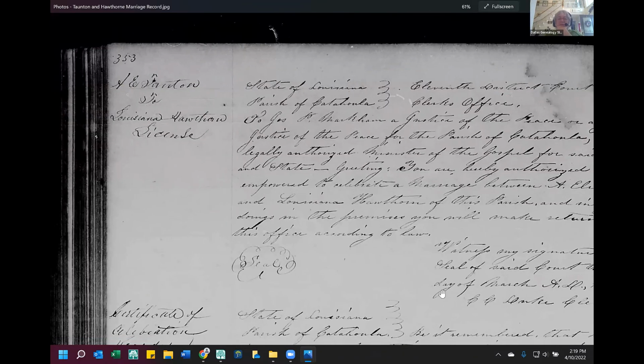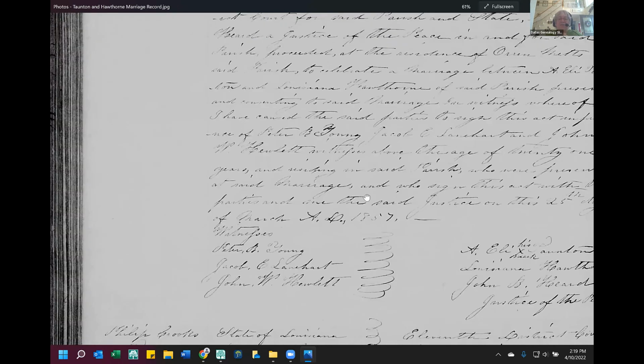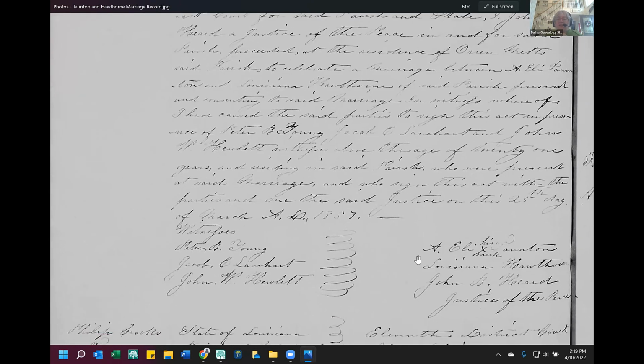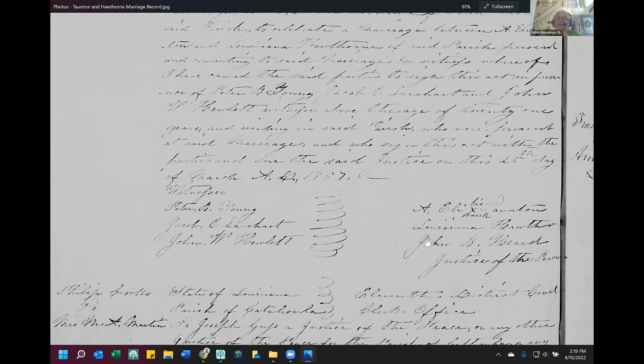I'm going to drag this is the record. The license was up at the top, and where they actually got married was down at the bottom of this. But he signed it A. Eli, or his mark. Evidently, she could write. And there's the name of the justice of the peace and their witnesses.